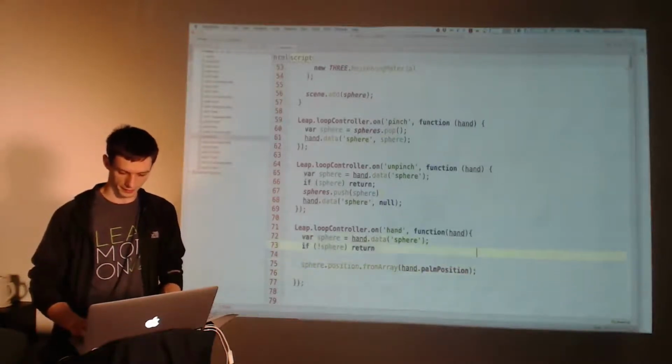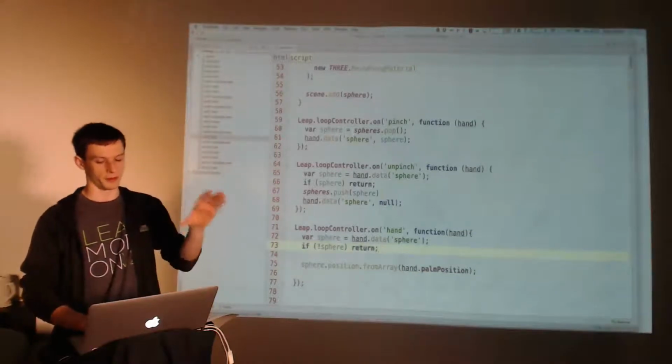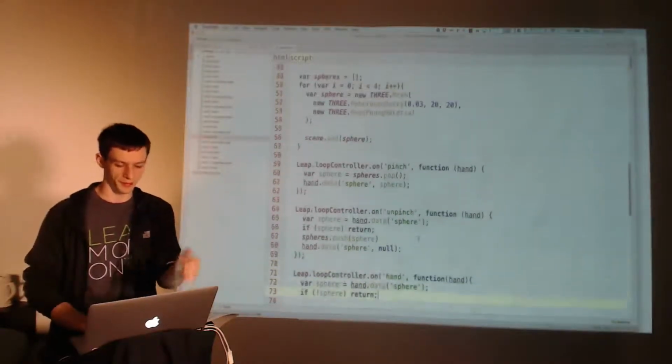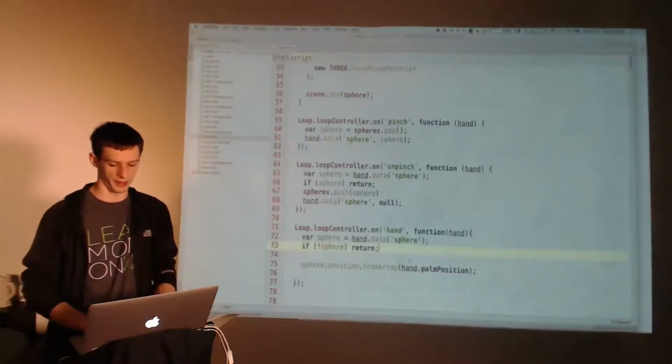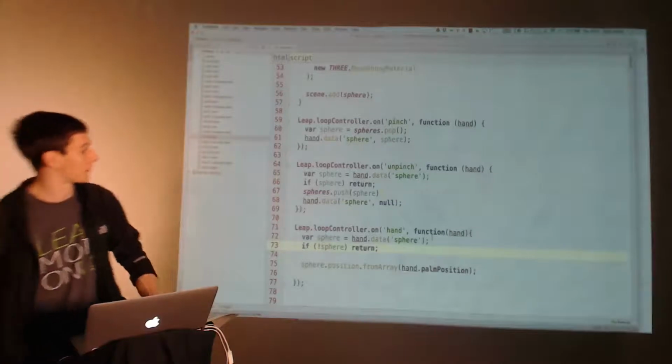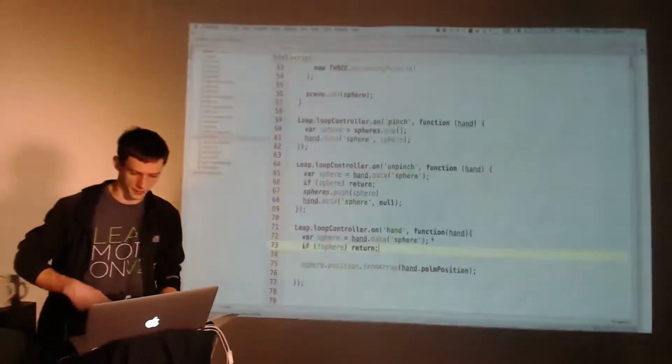So if I did everything right, what's going to happen is we're going to go in there, we're going to do a pinch, it'll take a sphere out of our spheres array, it'll put it into the hand, and then it'll start making it match the palm position. So let's see if that's actually what happens. We are on page number 9 here.